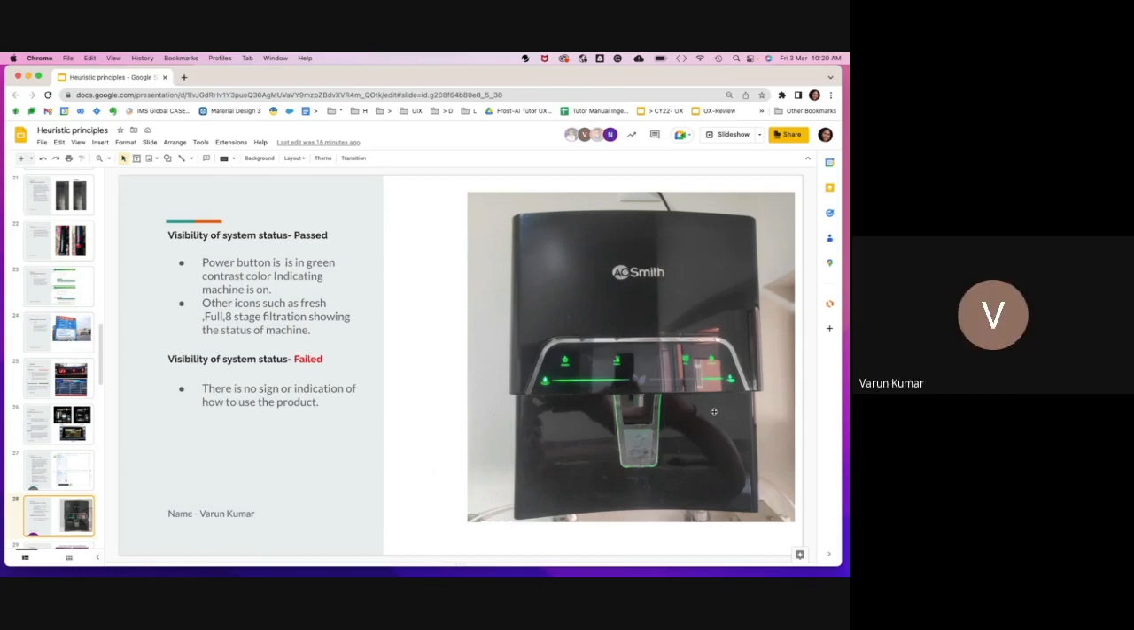And at the same time, I don't see how to use this product. If I want to get water, how can I get the water? It doesn't have any indication like switch on this button, or pull or push anything. So this comes under the failed status. Okay. While we understand you have to press this to really get water, that is not really adequate information. Is that what you're saying?